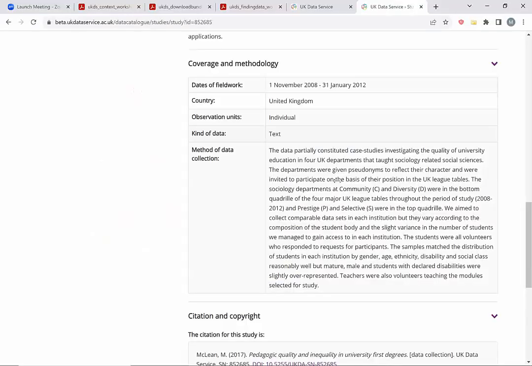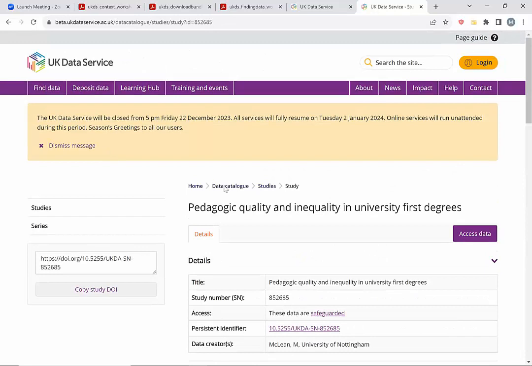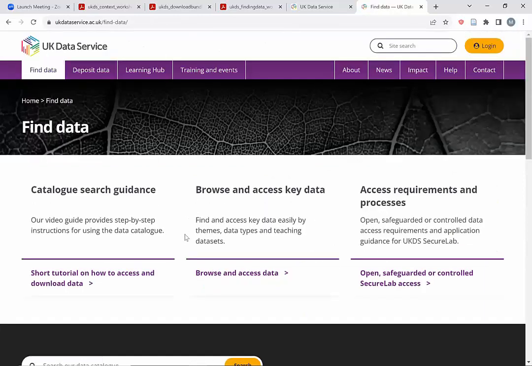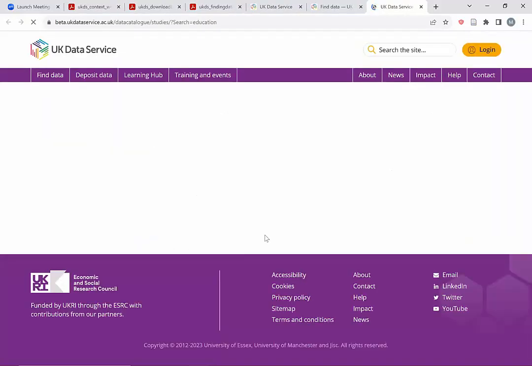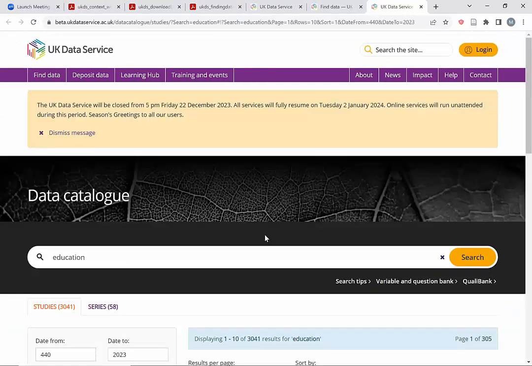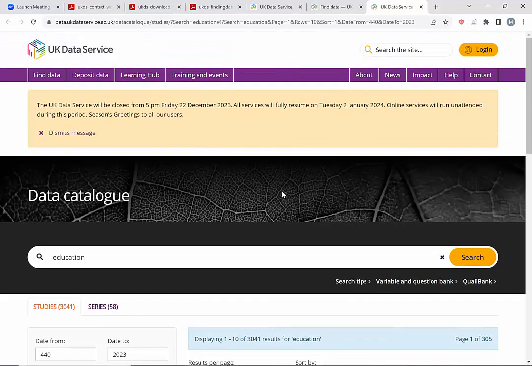I'll resume share. Somebody's just asked about how to find QualiBank. Unless it's changed on me in the last moment, if you just search something on our data catalog, you should be able to find the link right here under the search bar. It's just here in the corner. You can also get to it by going to our website, ukdataservice.ac.uk/QualiBank would be the URL for that.